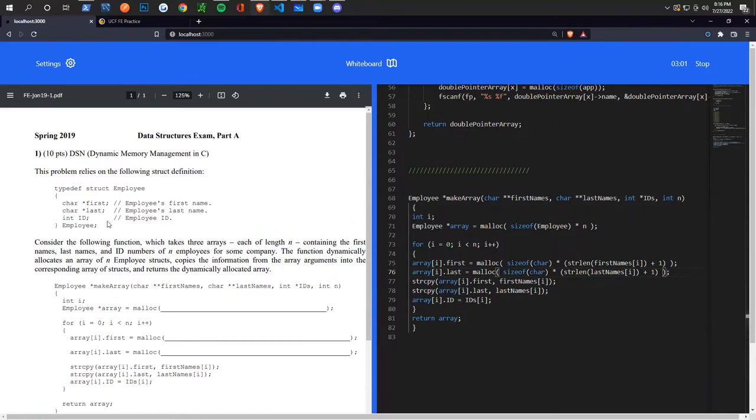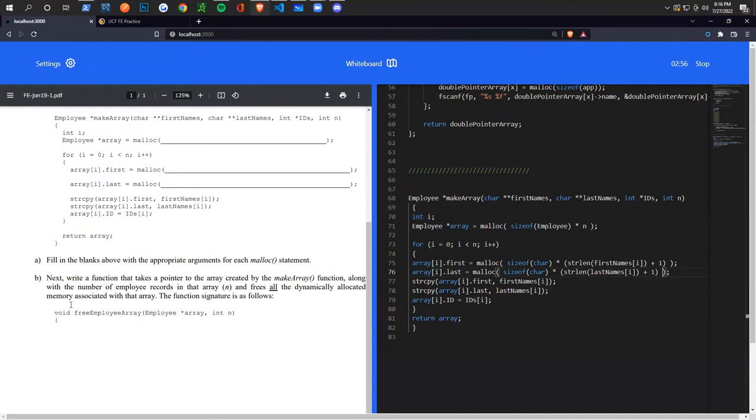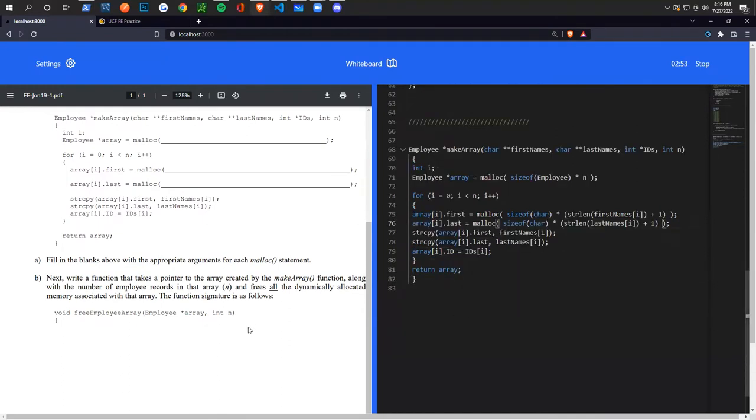All right, so that's done right there. That's probably a decent number of points. And now we just have to free what we allocate. So let's do that.